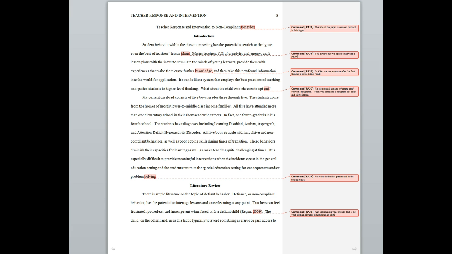This first paragraph has three interesting things that you need to be aware of when writing an APA-style paper. The first one is that after a period or full stop in a sentence, we use two spaces. So if you look at the first sentence, student behavior within the classroom setting has a potential to enrich or denigrate even the best teacher's lesson plans, period.